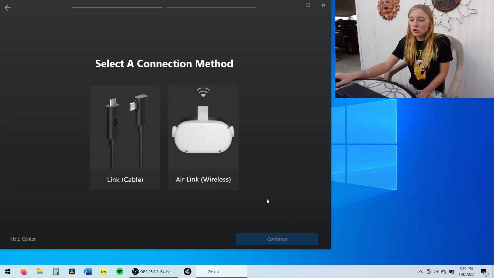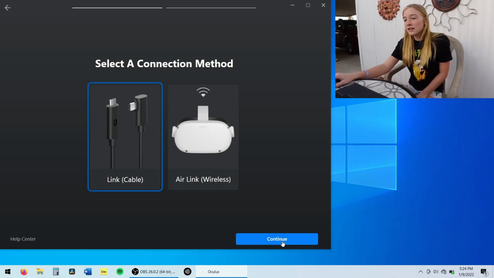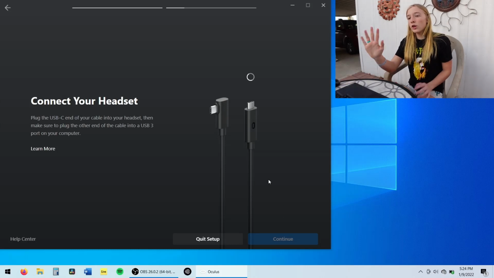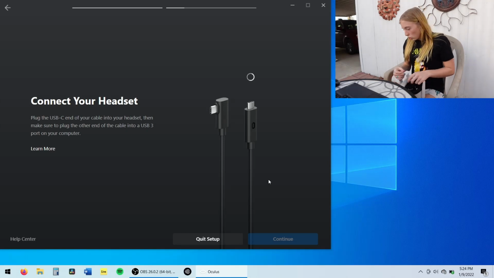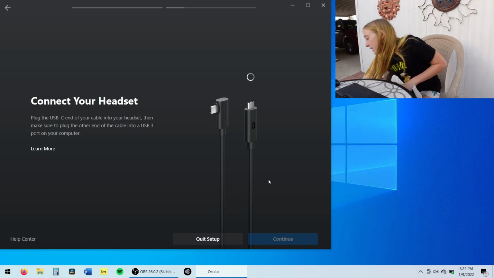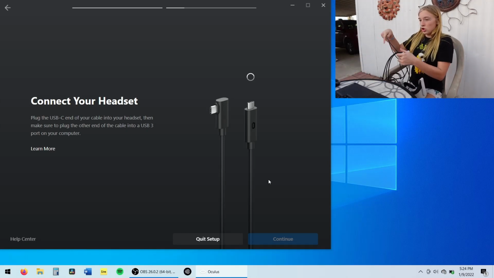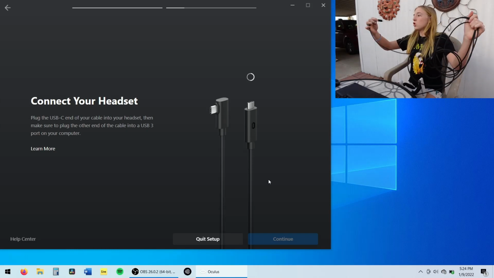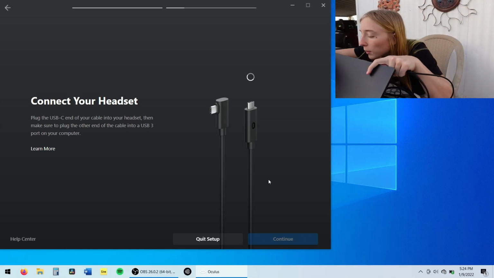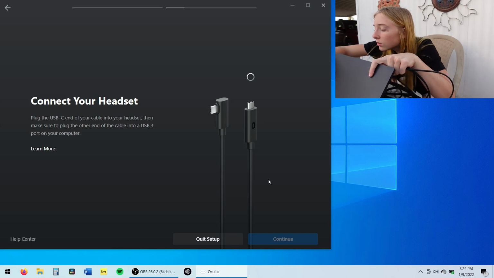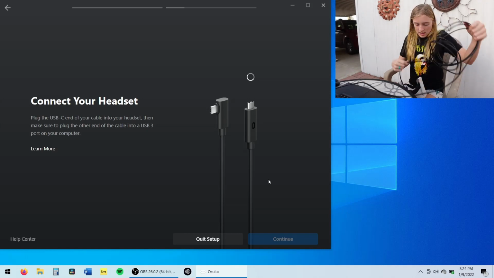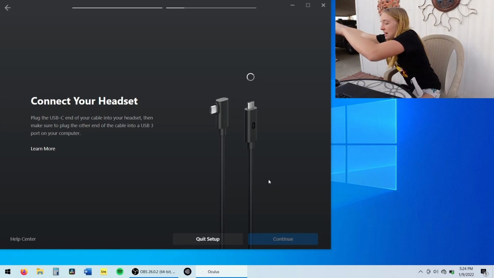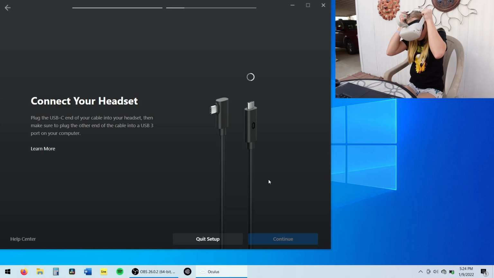And then, since I'm walking you through the cable right now, you're going to click on Link Cable and continue. Then what you're going to have to do is get your headset, okay? You want to get your cable and your headset. USB-C. Okay, so plug that in, and then plug it into your headset after it is turned on.